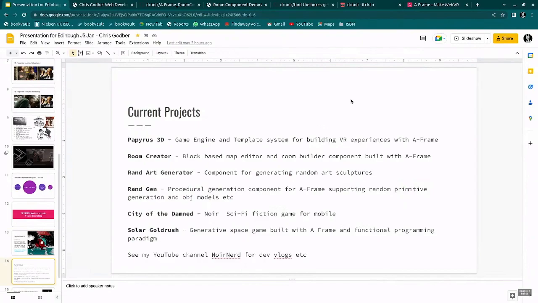Okay, so this is a little bit of an overview of some current stuff I'm working on. This is a very ambitious thing. I'm just doing it to try it out, because I've been more interested in game engine programming. I watched a really good talk with the infamous John Carmack on the Lex Fridman podcast, just talking about game engine design. So I'm trying to build a sort of game engine and templating system for building VR experiences with A-Frame, just because, why not? Just try and learn about that, I guess.